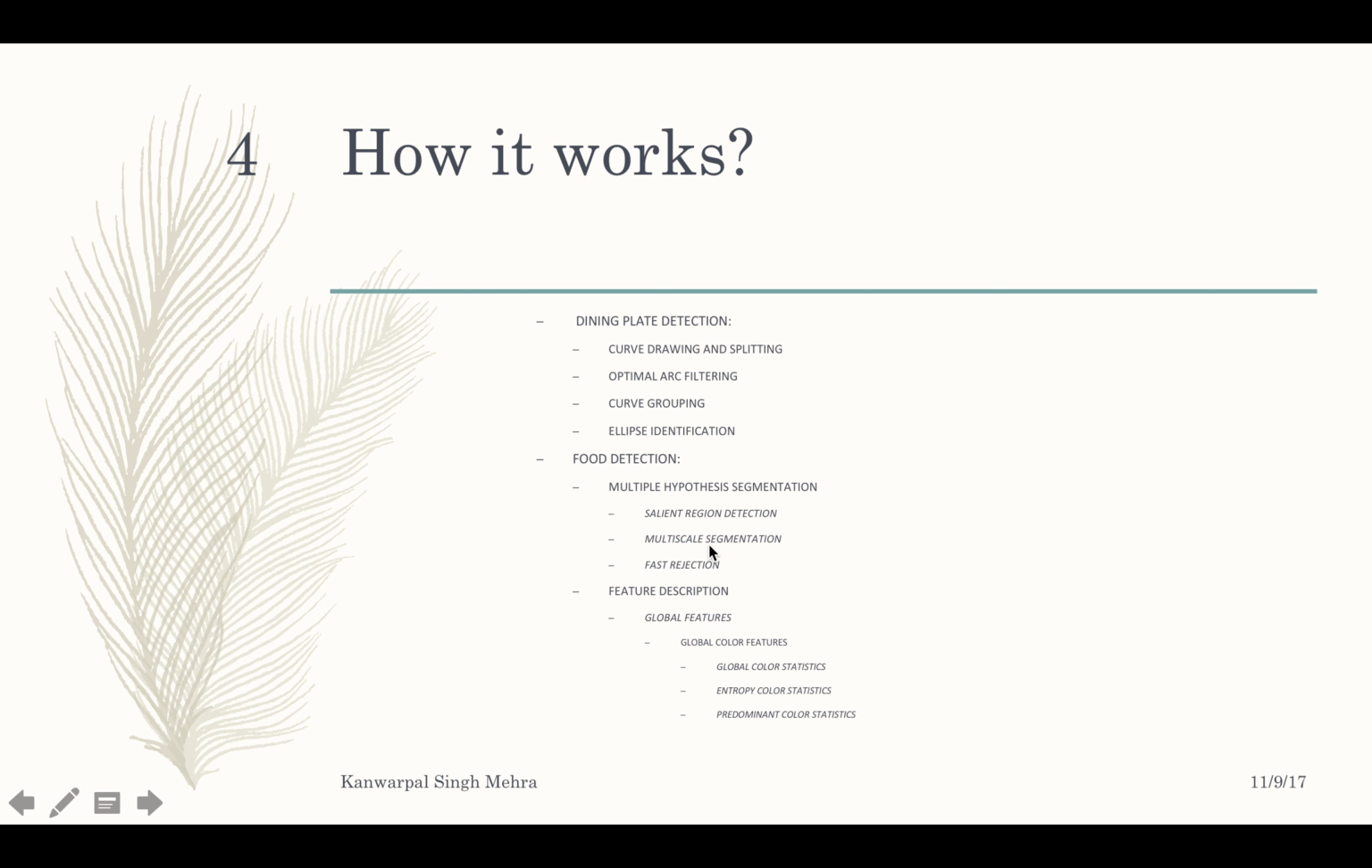Then we have multi-scale segmentation. In multi-scale segmentation, now we have detected the plate. We have reached some part of the plate where food items could be present. So on that particular portion of the image, we are doing multi-scale segmentations. We are trying to extract what are the different varieties of food, or the different possible classes of food, present on one plate. I will explain this step in detail when I go to the website again.